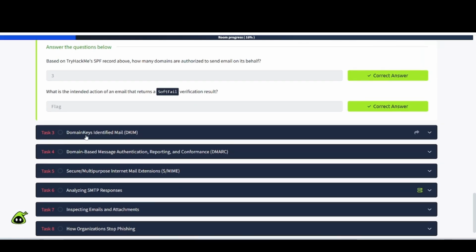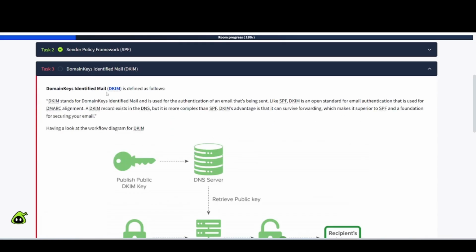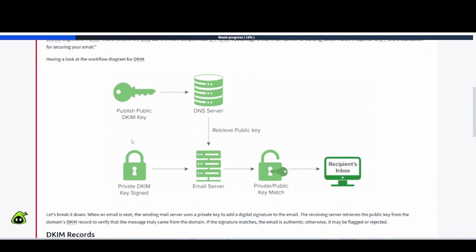And task number 3, DomainKeys Identified Mail, or DKIM for short. DKIM stands for DomainKeys Identified Mail and is used for authentication of an email that's being sent. Like SPF, DKIM is an open standard for email authentication that is used for DMARC alignment. A DKIM record exists in the DNS, but it is more complex than SPF. DKIM's advantage is that it can survive forwarding, which makes it superior to SPF and a foundation for securing your email.